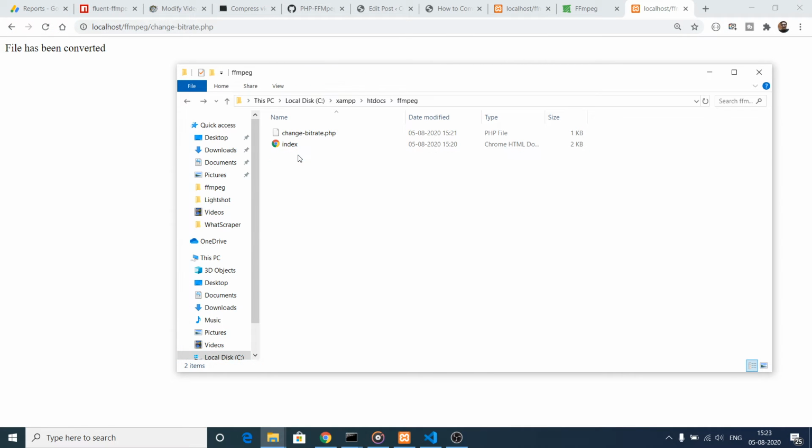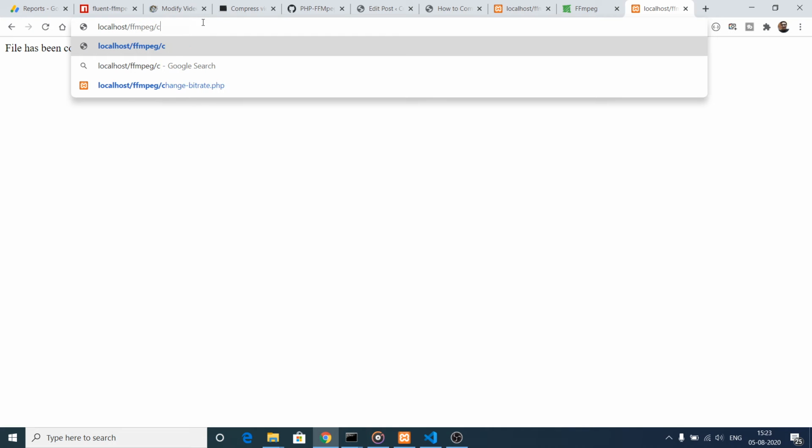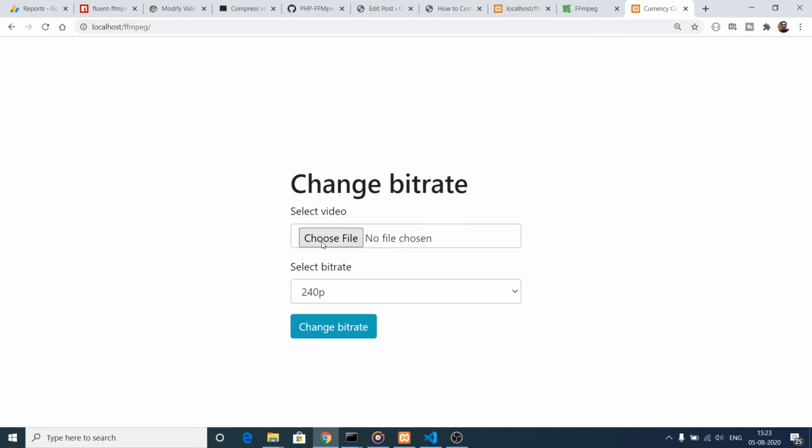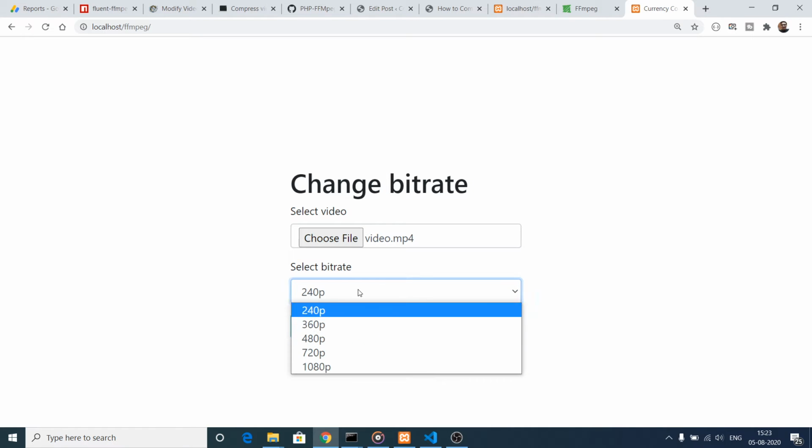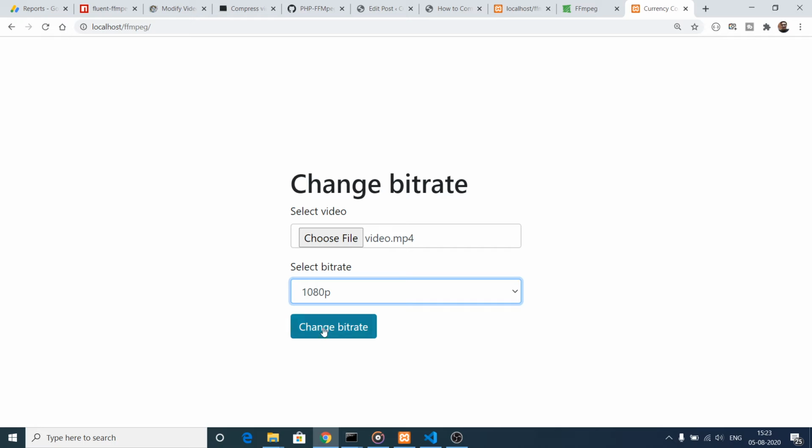So let me just first of all delete this file here, and let me select this video file and change this bitrate to 1080, and now it is processing it. This can take some time depending upon your video size or how long it is. That is why I have selected a small video. So it has converted it.